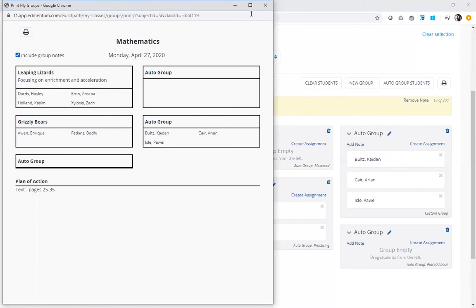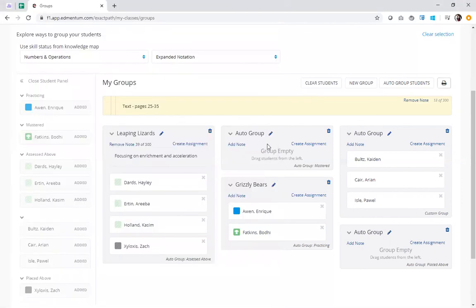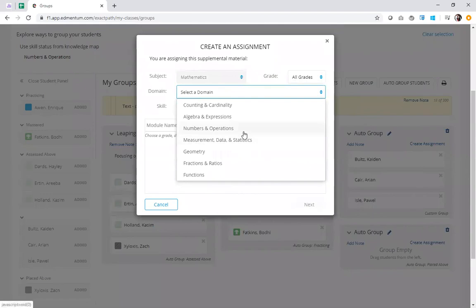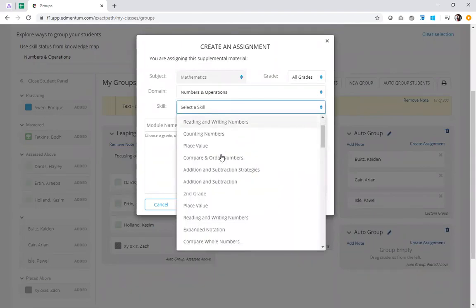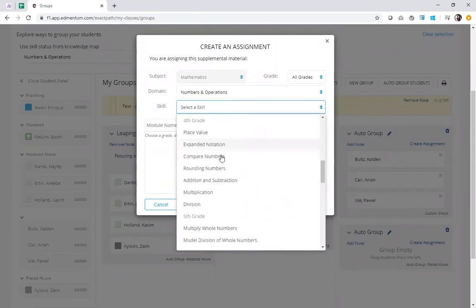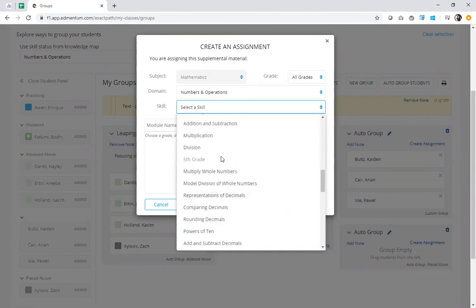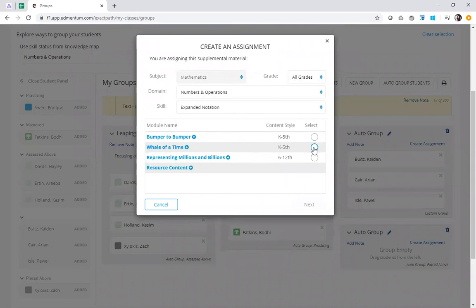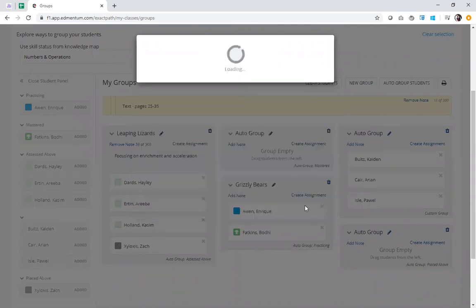I can also use these groups to issue assignments to my students in the program with the simple Create Assignment option. So I've got this Create Assignment button for each of my groups. When I click on that, the modal opens up. It lets me make some selections, hunt for some particular content that I want to support this particular skill that I am teaching.